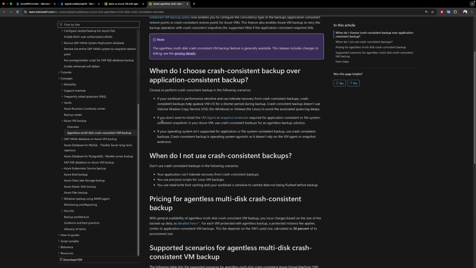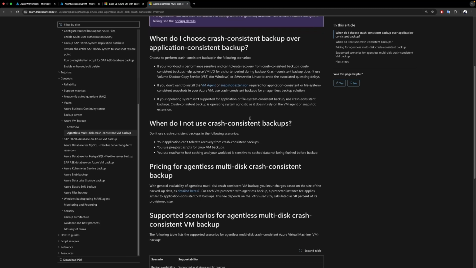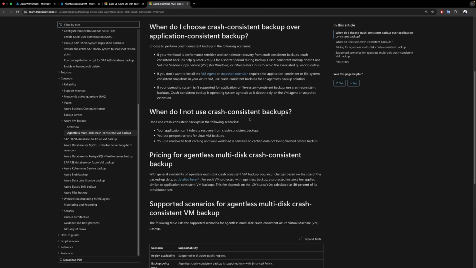The second scenario: if you don't want to install the VM agent on your virtual machine, which is required for application consistent backup or file consistent backup, you can choose crash consistent backup. The third scenario: if your operating system, let's say it's a custom image that you downloaded from the Azure marketplace, is not supported for application or file consistent backup, in such scenarios you can use crash consistent backup.